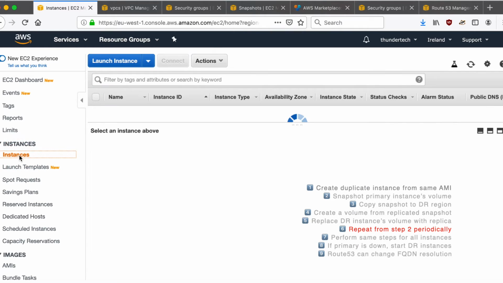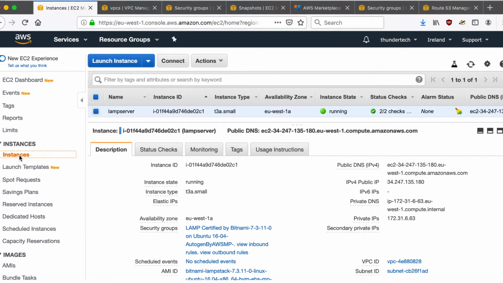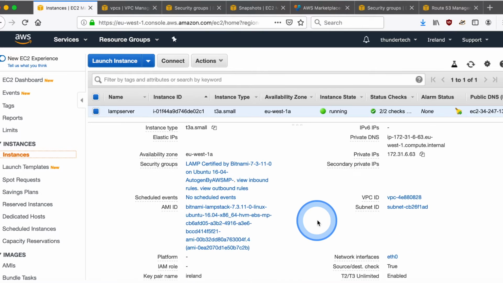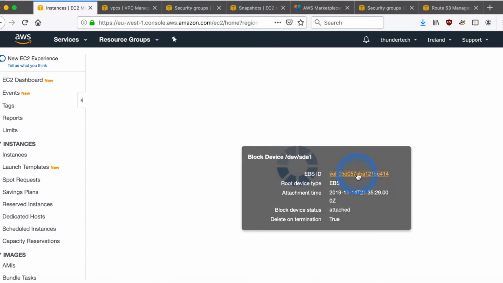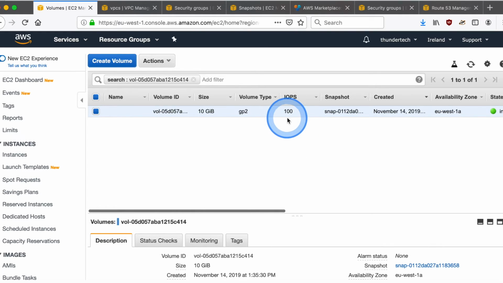Then, repeat this process on a regular basis to keep the DR instance up to date. Back in Ireland, find the devices, click on the volume, take the snapshot, replicate the snapshot, create the volume, and swap out the disk at the DR site. Again, testing while at the same time minimizing time and cost is key to confidence in the entire environment.